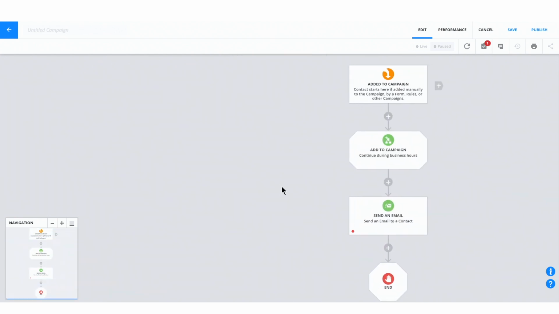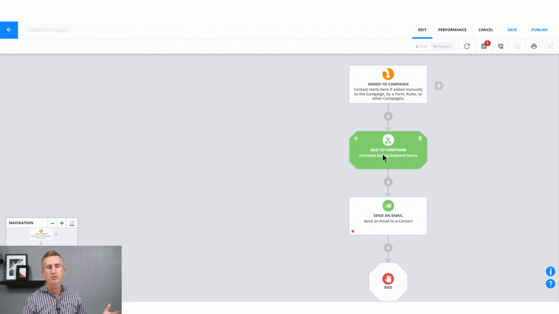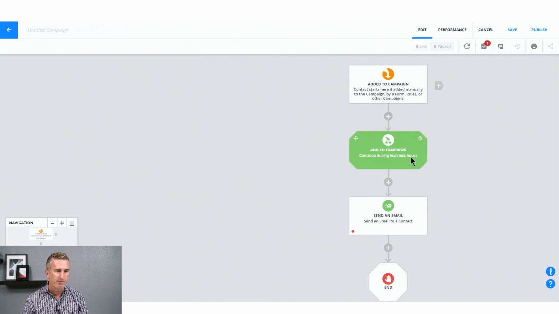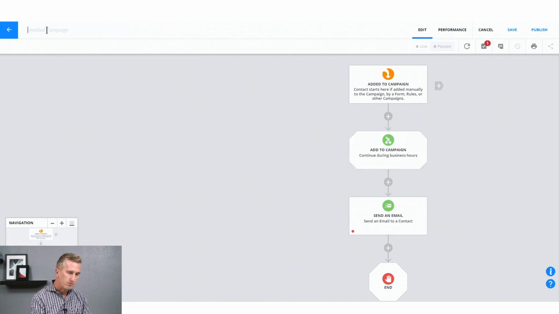Obviously, I can continue. But that's kind of cool because this little add to campaign element now can be used anywhere in any campaign that you want. You don't need to make a new one each time. That's just like a little function that you send contacts off to. They'll sit there and they'll wait until it's your business hours, and then they'll come back and continue. So that's actually something that I'm going to share via the marketplace. You guys can do this too.